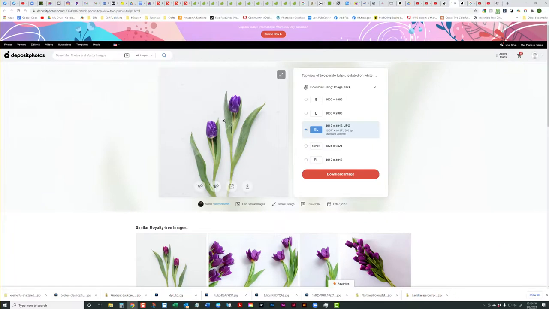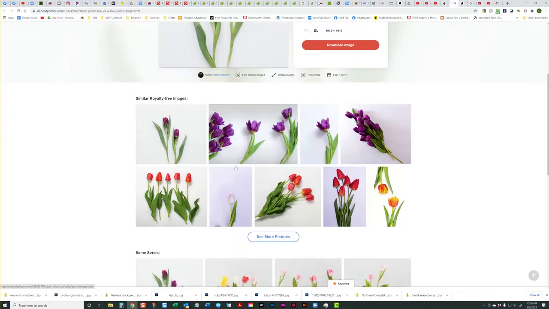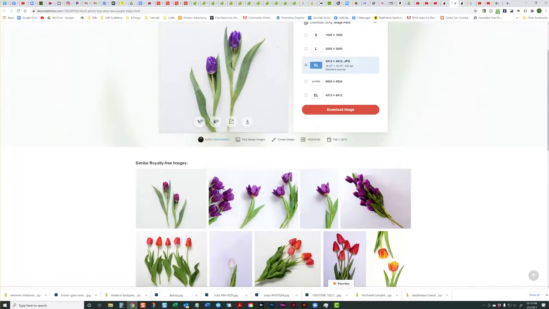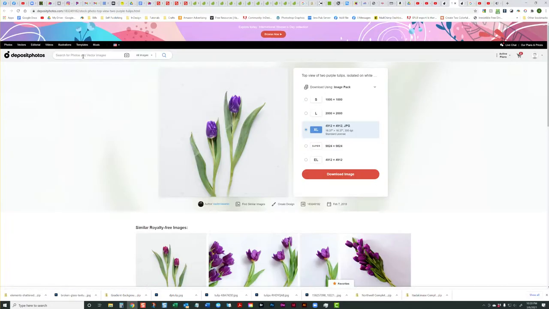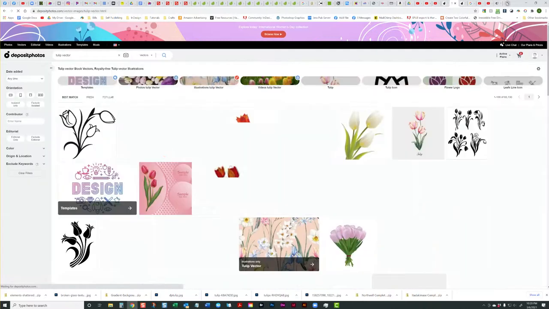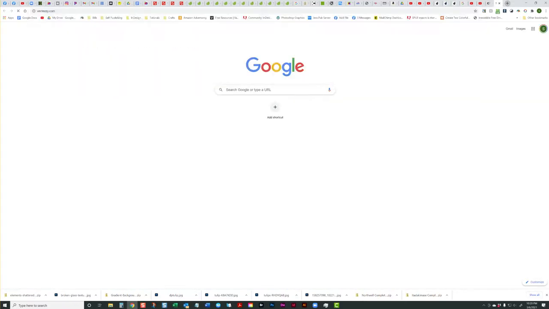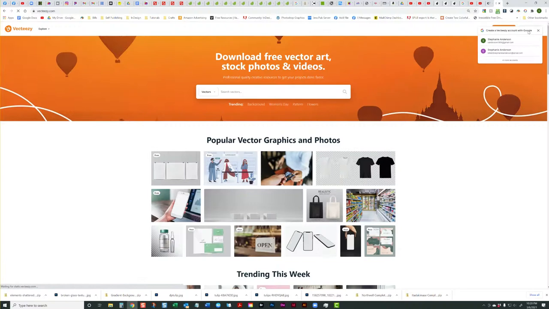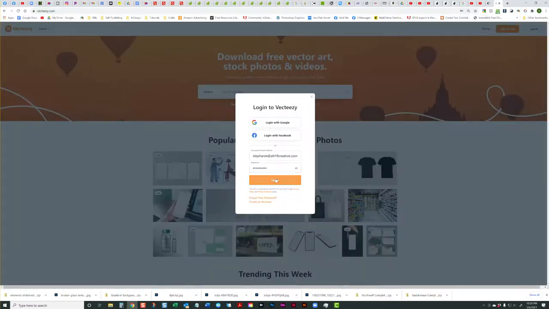All right. I was hoping to find a full tulip. I didn't realize this was only a half tulip. So instead, I'm going to look for tulip vector. Oh, and I have another site that I can check, Vecteezy, because I have an account here. They have a bunch of free vectors here, but I do a membership with them, so I don't have to.